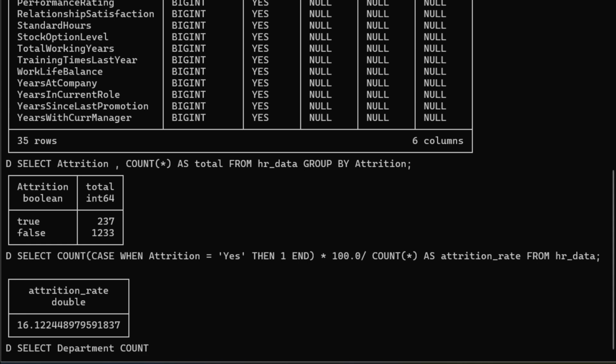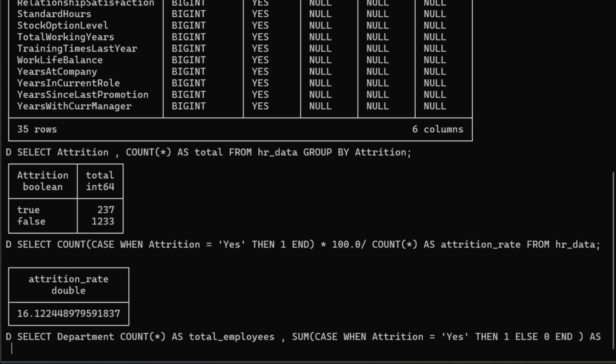For that we select the department, and we count star as total employees. Now we add a CASE condition: when the attrition equals yes, then 1, else 0, and end. If attrition is yes, we say 1, or else it gives us 0, and we are naming it as attrition count.